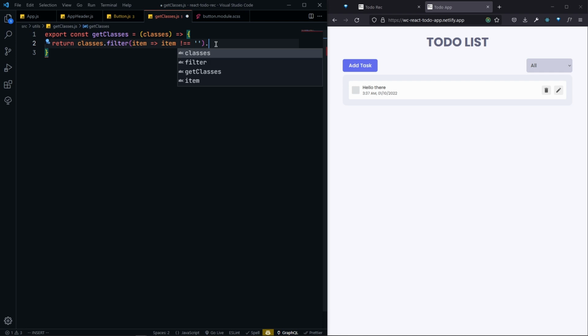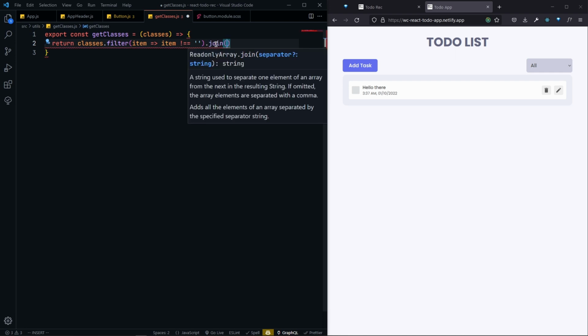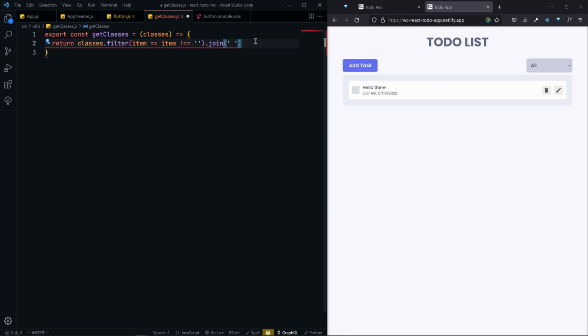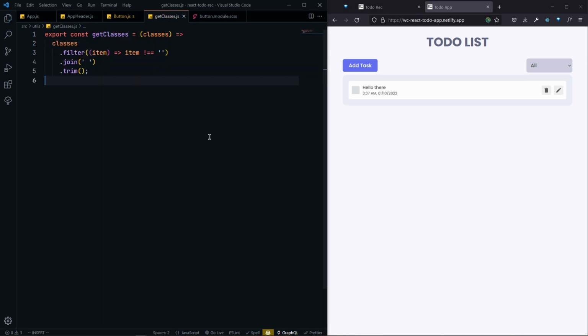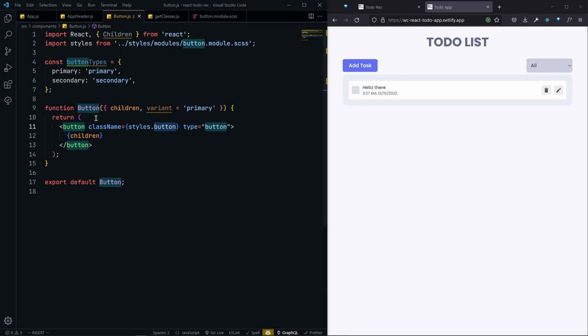And also in the end we need to join all of the classes with a space, and if we have any kind of space in the end, we can trim it out, something like that. So that's what we need. We will take all of our classes, we will filter out if any item is empty, and we will join them with a space, and if we have any space in the end or in the beginning, it will trim it out. So that's it.